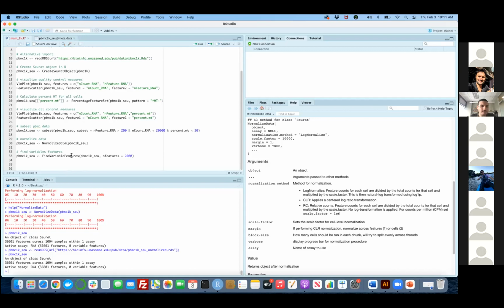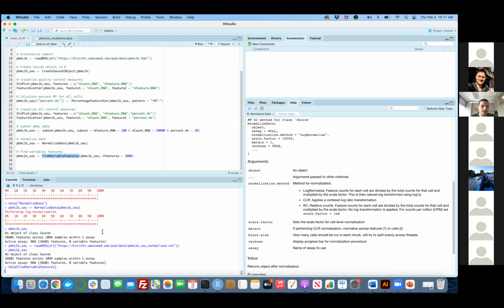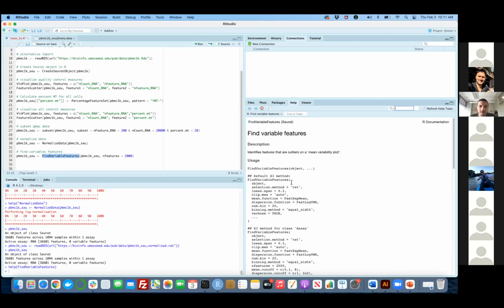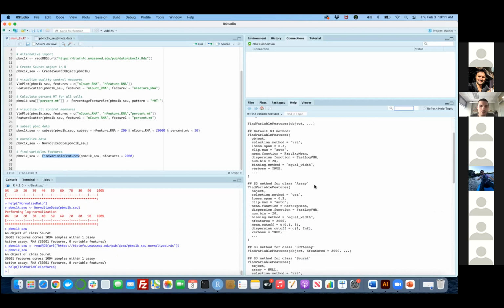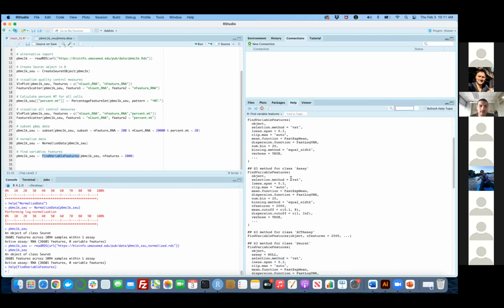If we quickly go to the help page of FindVariableFeatures, you can see, like with the normalize data function, all the default values that have been used within this function. This part of the package is quite algorithmically advanced, and a lot of these parameters have default values. Even though you can go with the default values, you may also want to take a look at these parameters and change them.